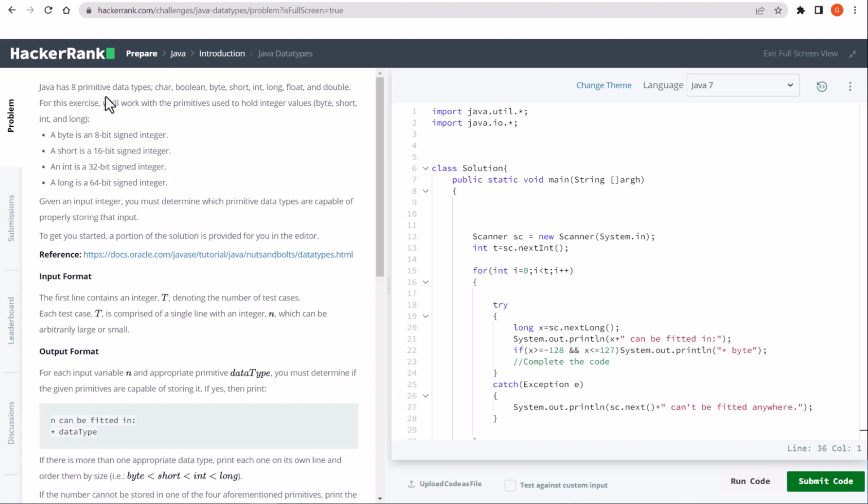Java has 8 primitive data types: char, boolean, byte, short, int, long, float, and double. For this exercise, we will work with primitives used to hold integer values: byte, short, int, and long. A byte is 8-bit, short is 16, int 32, a long is 64.